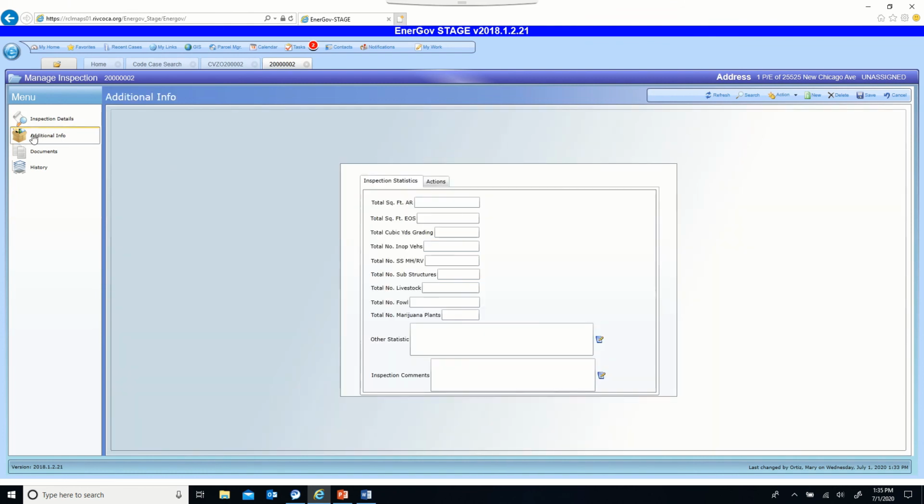When we click on additional info on the menu, there are some case-specific fields that can collect additional information or inspection statistics. Using these fields in the inspections is beneficial to the department in that it enables us to search this information and pull reports quickly, provided there's data there, so that we can provide that to the Board of Supervisors, the Executive Office, or utilize it for applications for grant funding.